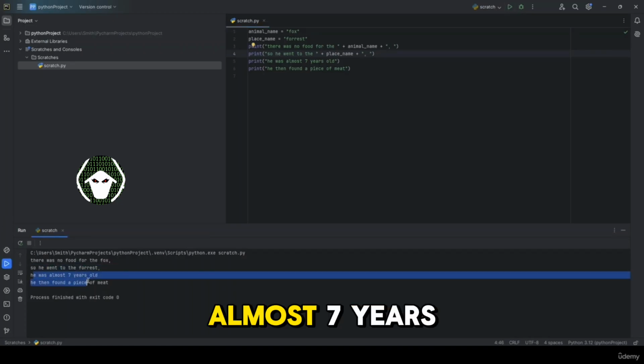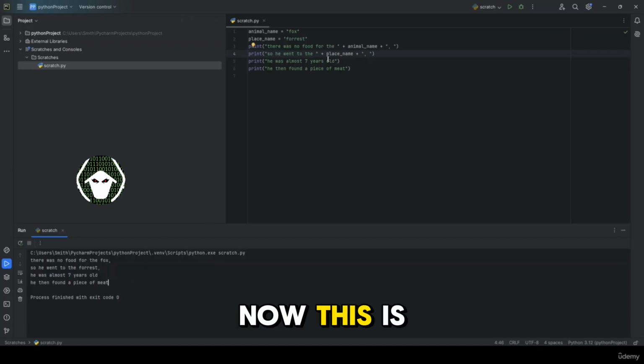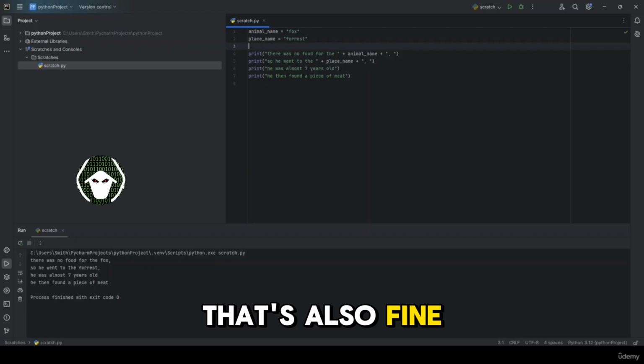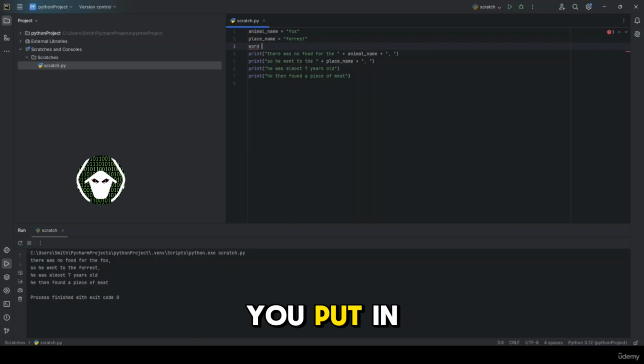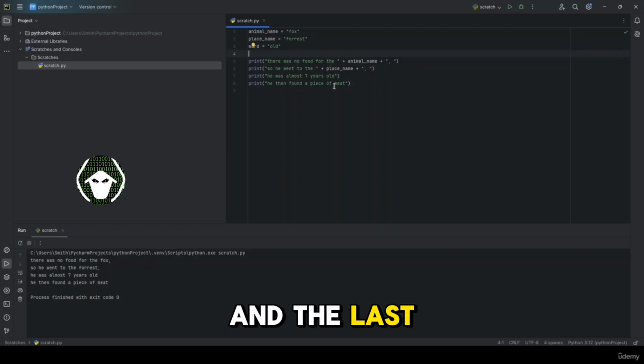Now, he was almost 7 years old. Now, this is old, okay? So if you want to put in more variables, that's also fine. So I'm going to just show it to you. Let's say word, and put in space, equal, and put in double quotation. It is not going to require a code for you to put in a command for your variable. So word is going to be old. This is the variable. Hit enter, and the last one is meat.